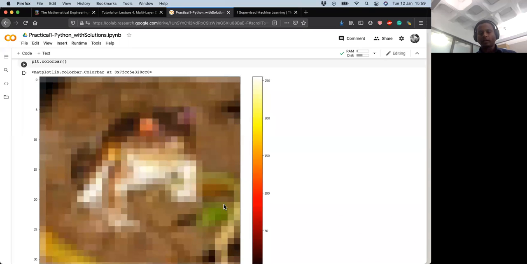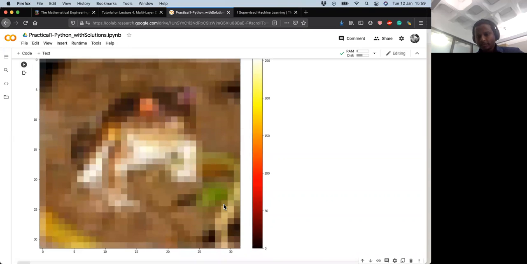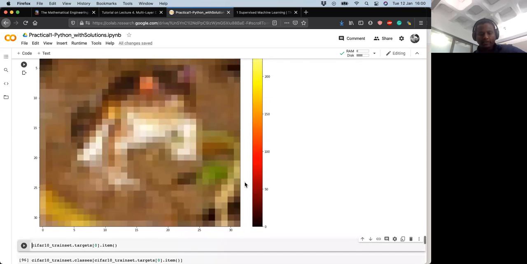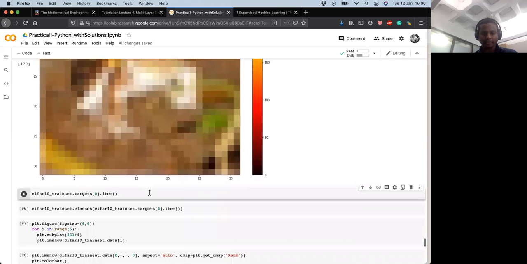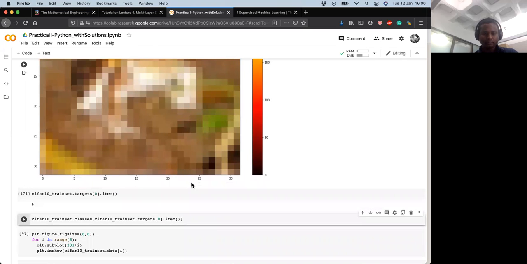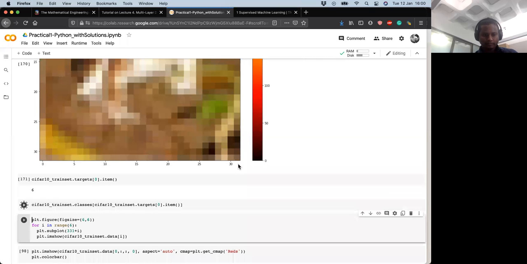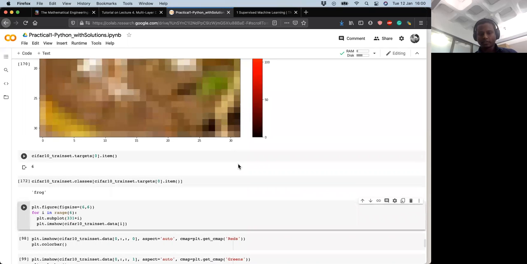Okay, this is how it looks, the first image. Can anyone guess what it is? You can type it there. Seems like you guys can guess easily. I had difficulty when I saw this image the first time. Okay, that's correct. You're right. It's a frog, and frog corresponds to label 6, and you see it's a frog.